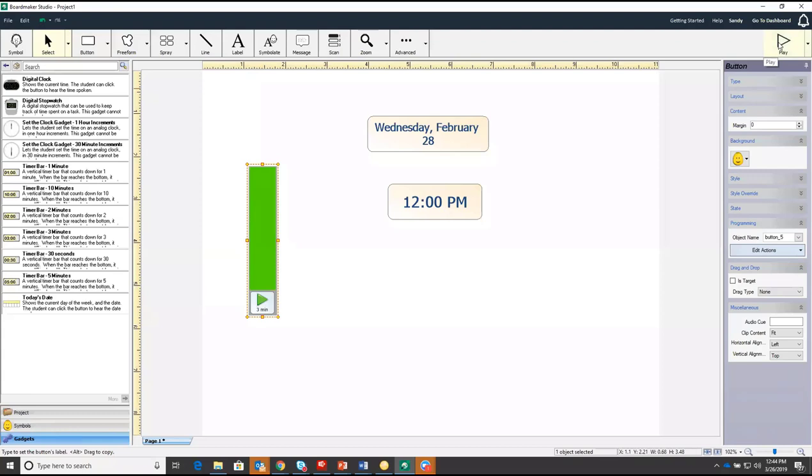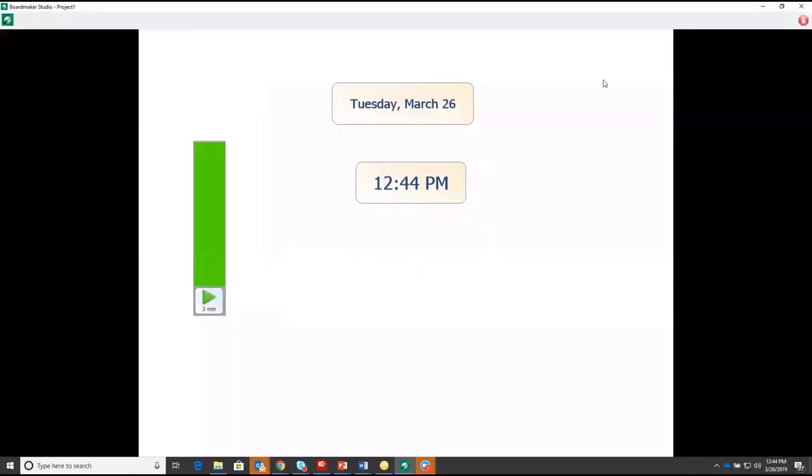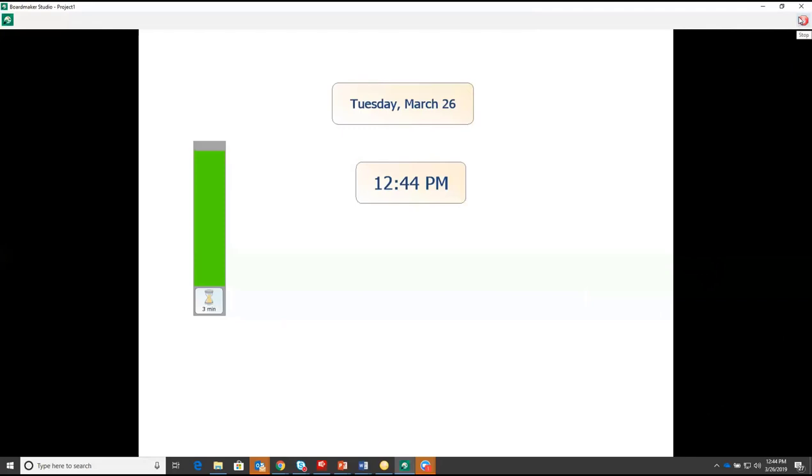So let's just look at these 3 gadgets in play mode. The date in play mode is going to be the actual today's date, pretty smart software, and I'm in Central Time, so this is the accurate time. And if I want my student to get started and do whatever work is here on the page, I can start the timer, and it's going to give them a little visual indicator of how much time they've used, how much time they have left. So those are some of the gadgets in time.